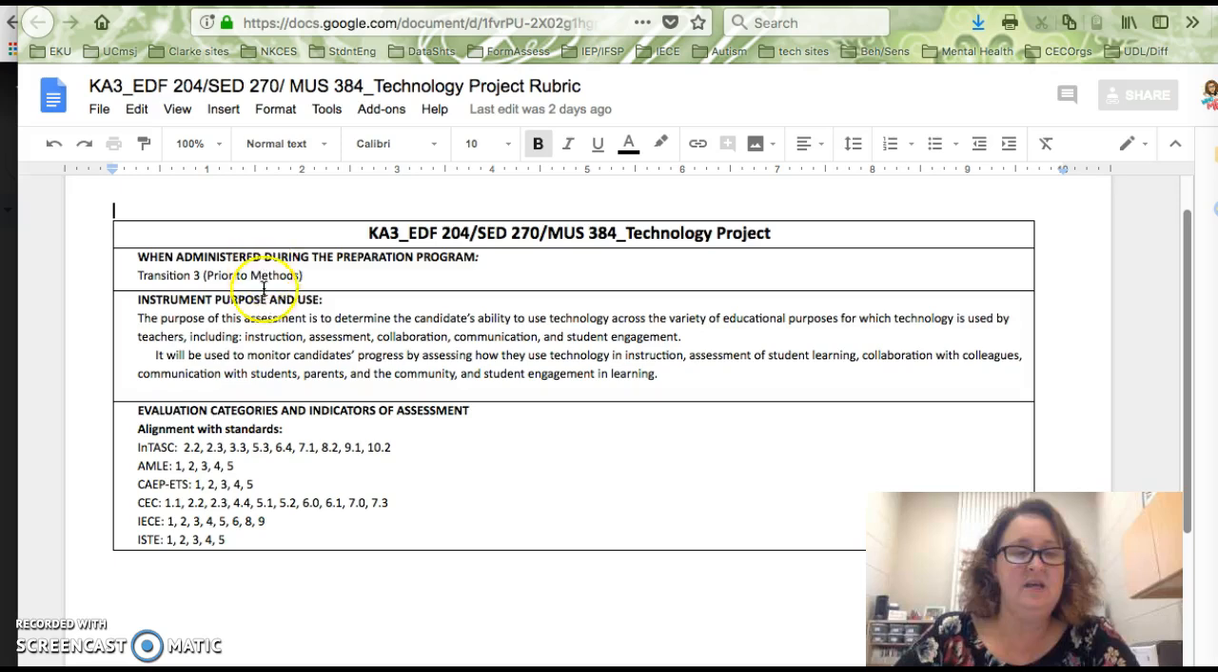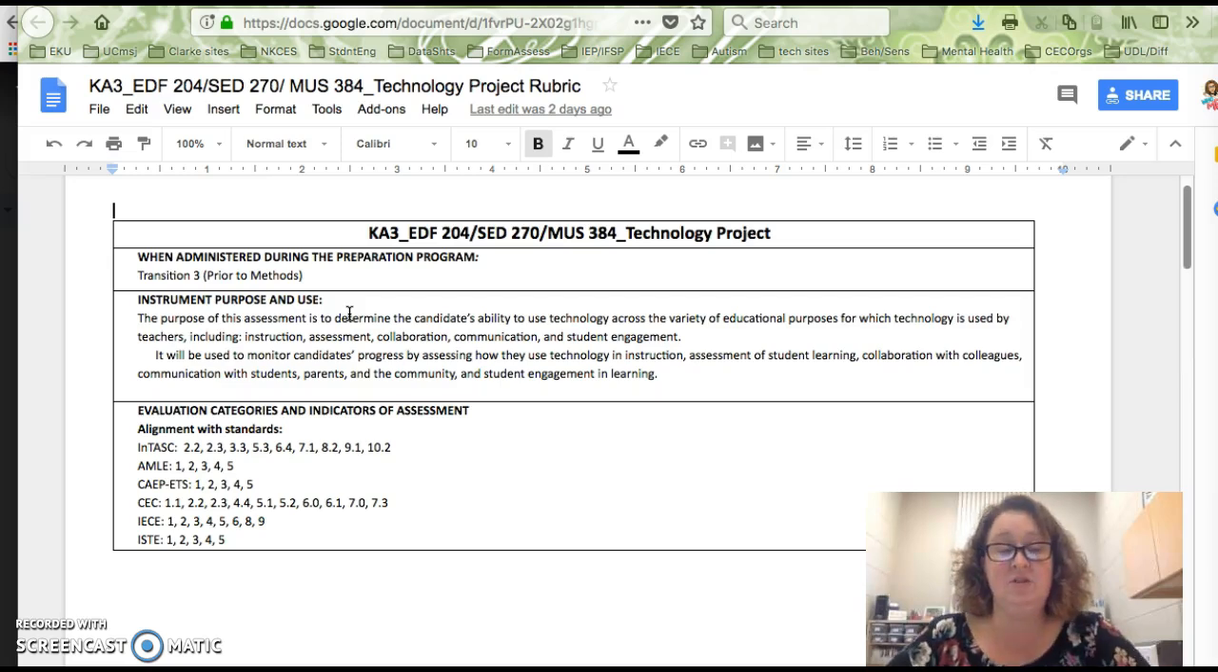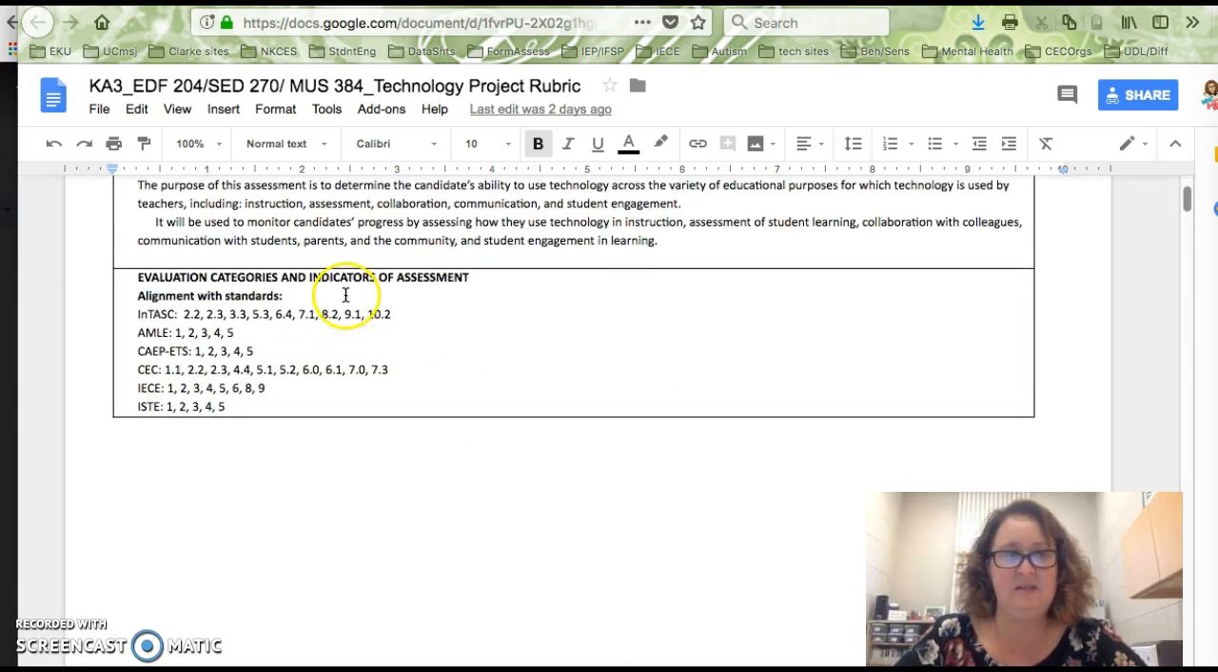So the assessment happens prior to your methods, and the purpose of this assignment is for you to demonstrate your ability to use technology across a variety of educational purposes. So as teachers, we use technology to teach or provide instruction, to assess, help collaborate with others, communicate with parents in the community, and to engage students. And so we're looking at your ability to use technology across all of those domains.